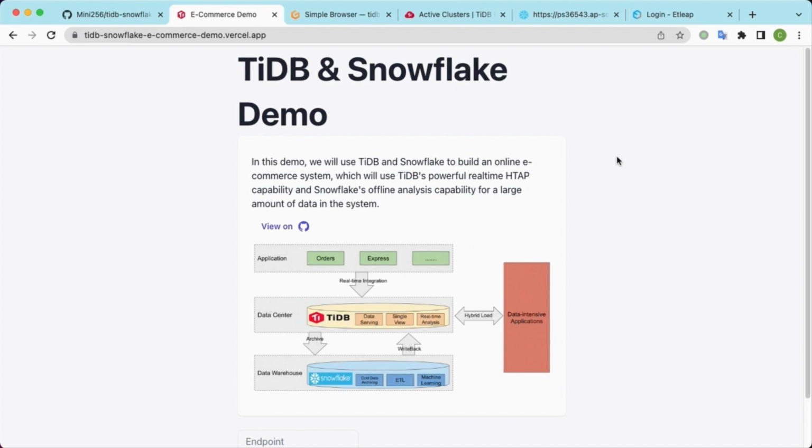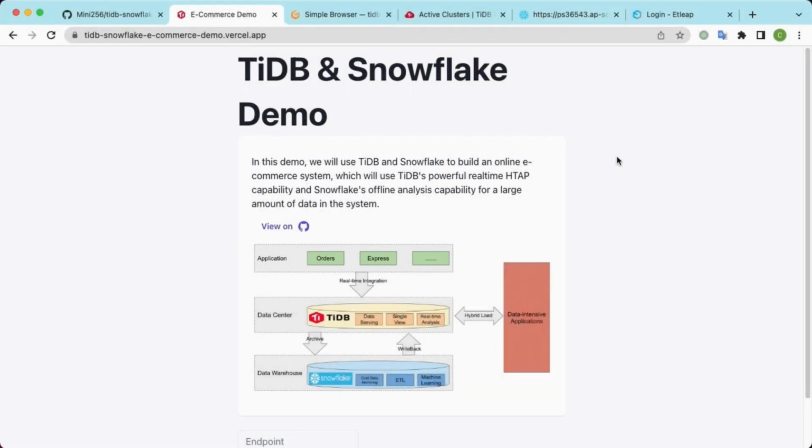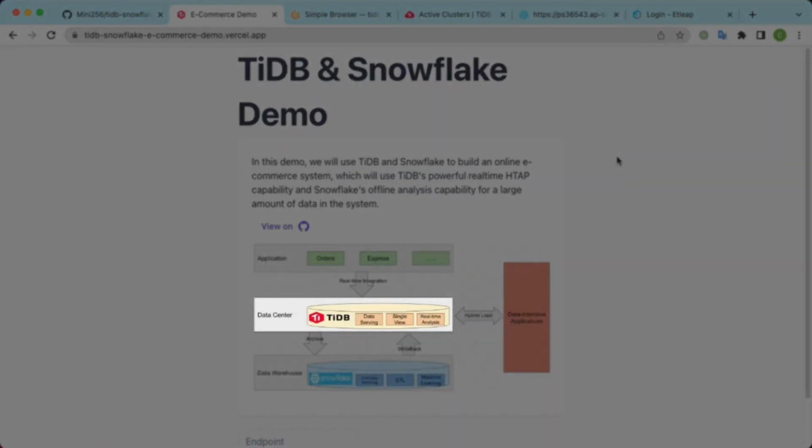But let's get back to our demo. As we can see, we have an application layer, and in that application layer we have orders and express, and we see an arrow pointing down to the data center, and this data center is going to be our real-time integration layer. And this data center is comprised of TiDB. Now it doesn't say it, but it's TiDB Cloud.